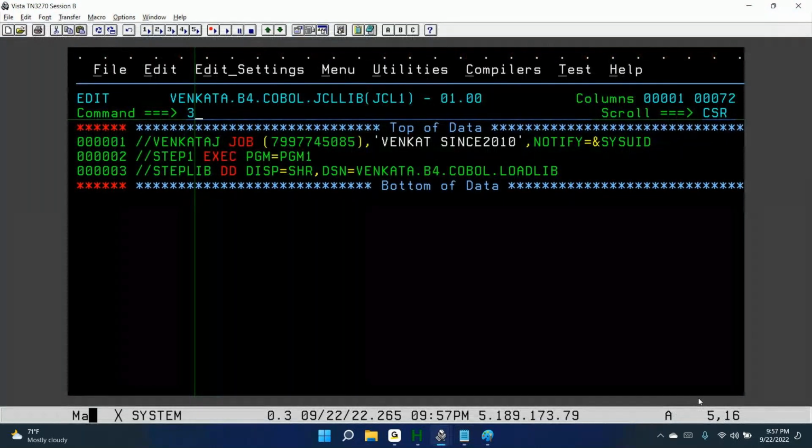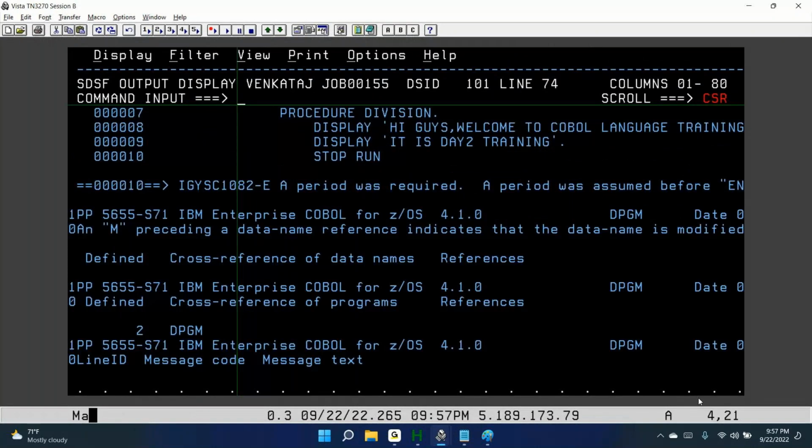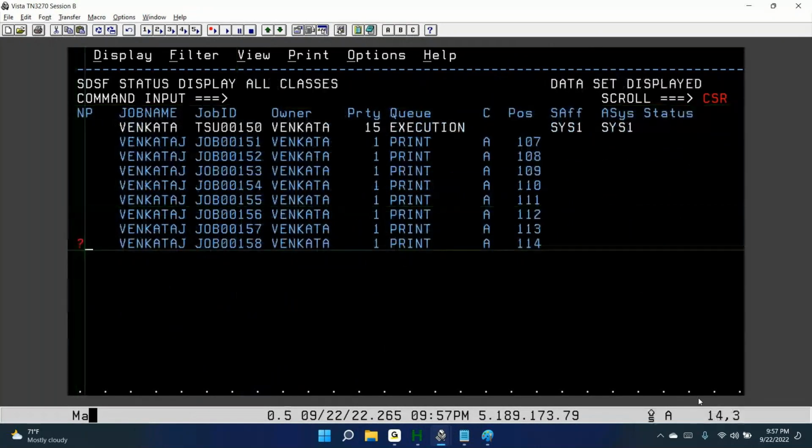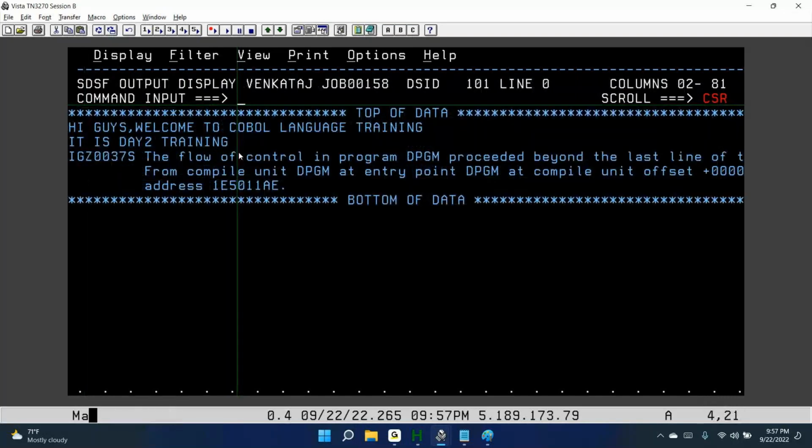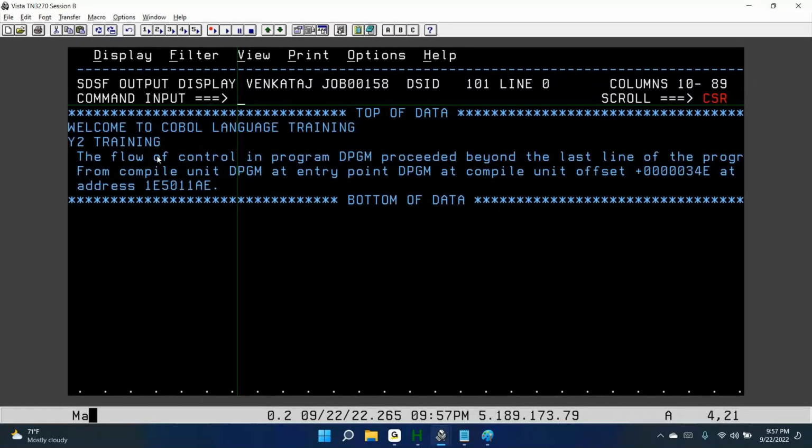Go to the spool and you see that this output is there. Can you please see this output? Got the output, and you see the last line content. The flow of control in a program proceeded beyond the last line, which means it was not able to find STOP RUN after reaching the last line. That is the meaning of it. Hence, at one point of time, your COBOL program should hit the STOP RUN.